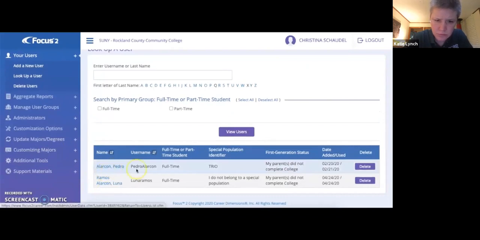On here, you can see groups, and we'll talk a little bit about groups in just a second. The three groups that we are using in Focus2 as of right now are whether they're a full-time or part-time student, if they have a special population that they're identifying with, and if they are a first-generation college student. It also gives us information as to when they added Focus2 and the last time they used it. You also have the power to delete a student's account as well.